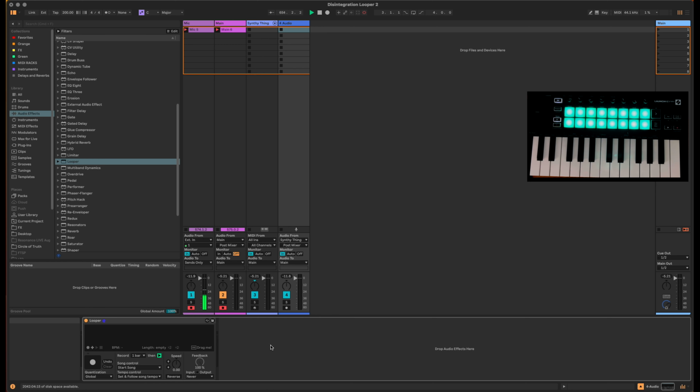Now, I want to be able to overdub. So I'm going to change this to overdub here. And I need to make sure we turn the feedback down to 0 as well. Now, we want to find some kind of a way of intercepting this audio signal here. And we're going to do that.